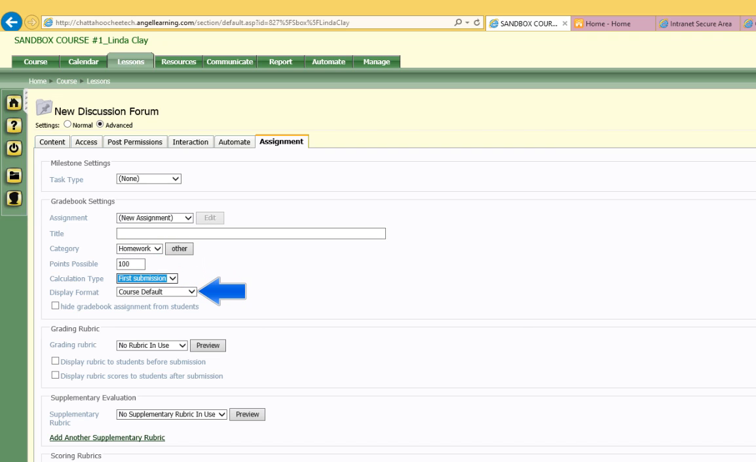Display format controls how the grade for this discussion forum appears in Angel's Gradebook. I suggest you leave it at the course default, which you configured when you set your gradebook up. I would not hide this gradebook assignment from students, because if you do, you'll have to remember to come back into the settings for this discussion forum and unhide the discussion forum when you want students to see the grade. A better way to do this is to go to the gradebook, to the assignment hyperlink, and use a release date, which you learned how to do in the Gradebook video.